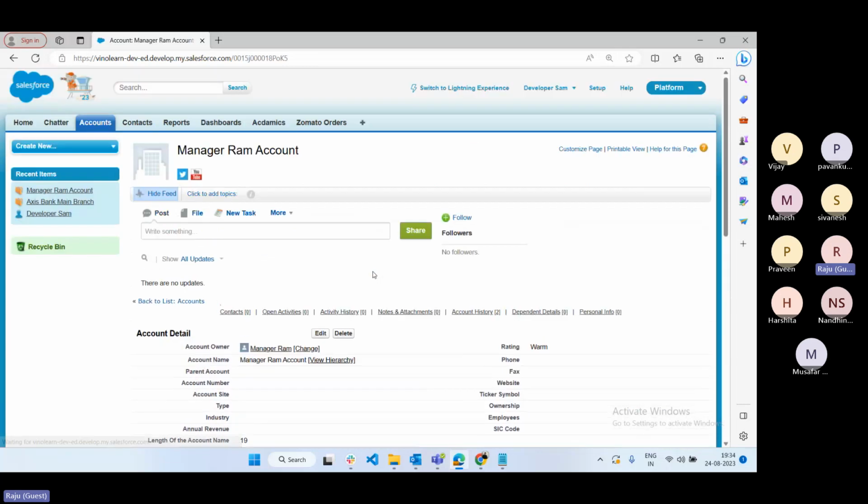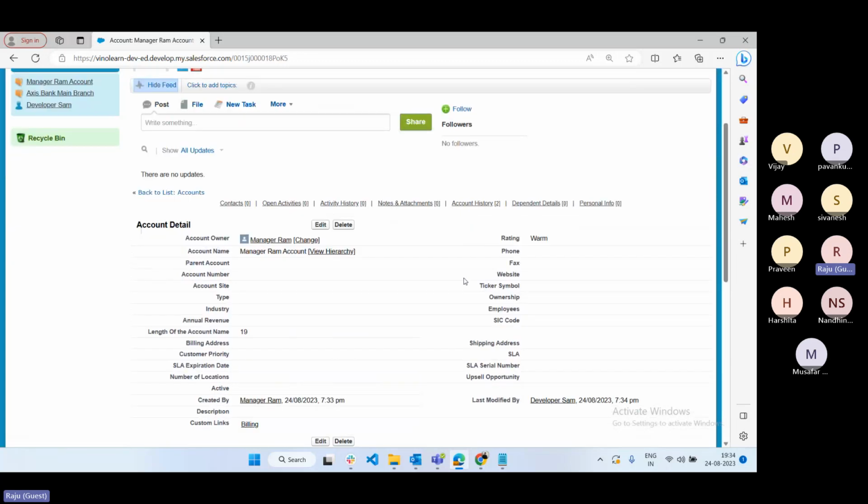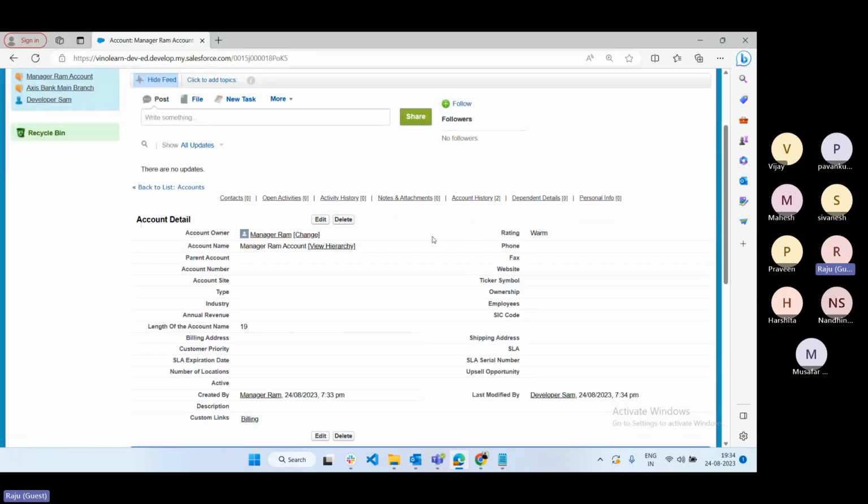This is something like public read write. Again I'm repeating, it's very important: public read write is the full access for OWD. If an object has public read write at OWD, everyone can access their own data, and everyone can also access others' data with edit access. They're able to see others' data and also modify others' data. So that is the full access at the OWD level.